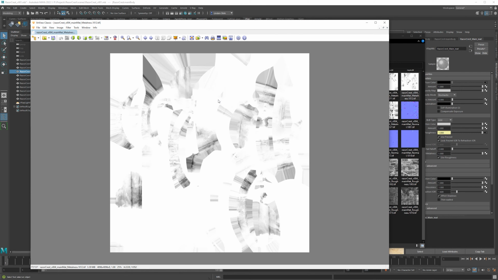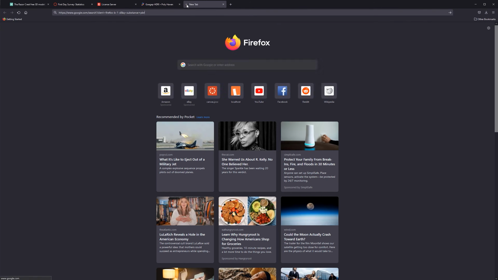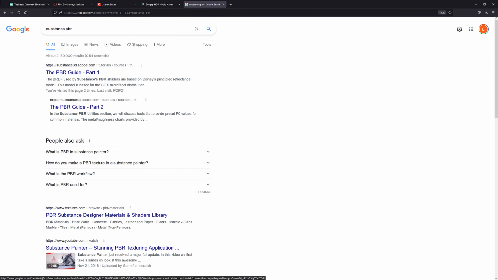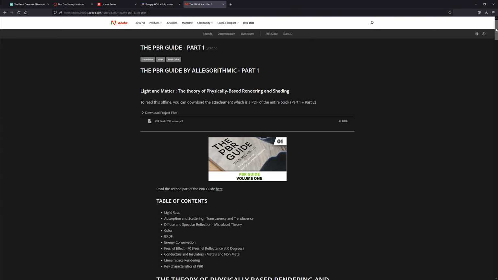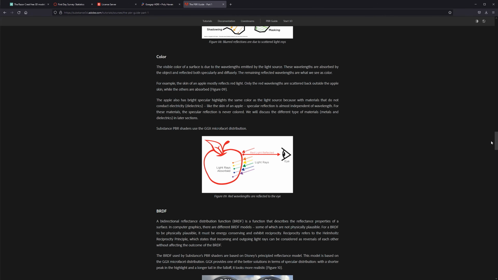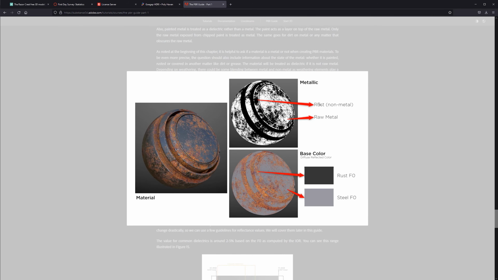So Substance has a really useful guide. If you're interested, I can show you where that is. If you just type in Substance PBR, there's a PBR guide, part 1 and part 2, and they explain how to use metalness and what metalness is supposed to be with a lot more depth than what I'm going to explain. But they have a really useful image here. This is what your metalness should look like.